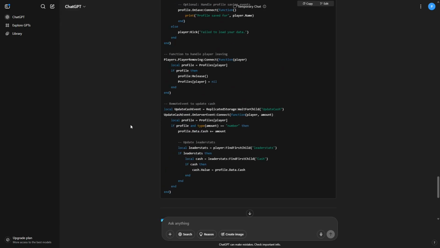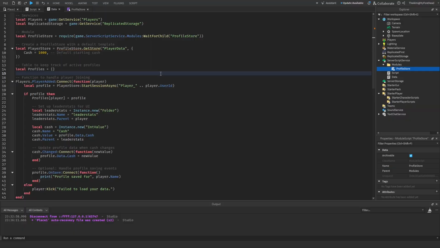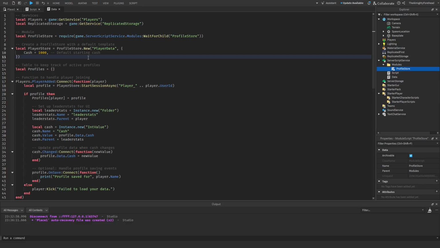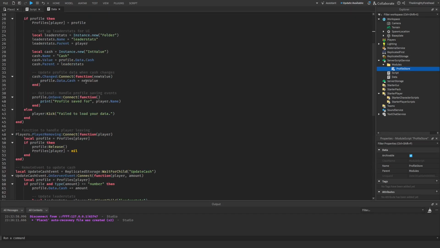But anyways, we're gonna get this into Studio and see how it does. Okay, so here we are with the code in, and we have profile store as a module here. We already have a problem. As you can see, there's an orange underline here: key GetStore not found in table ProfileStoreModule. That's because this isn't how you set up a store with profile store. You do .new, not .GetStore. So that's already an issue, and I'm gonna fix that because I know it's not gonna work.